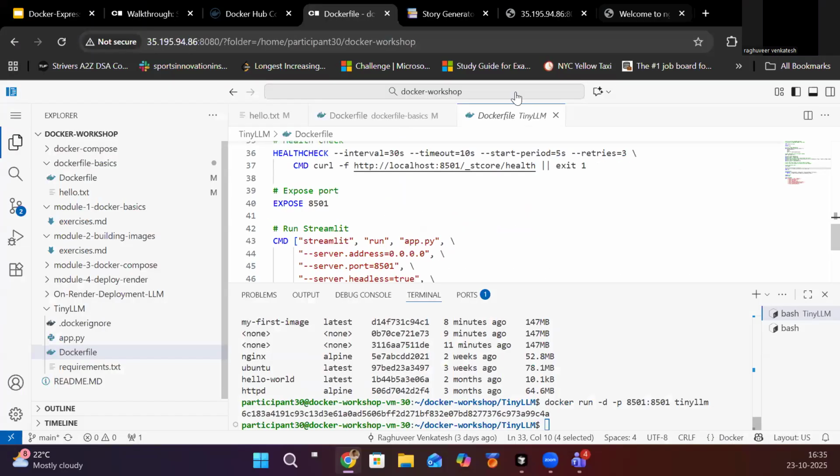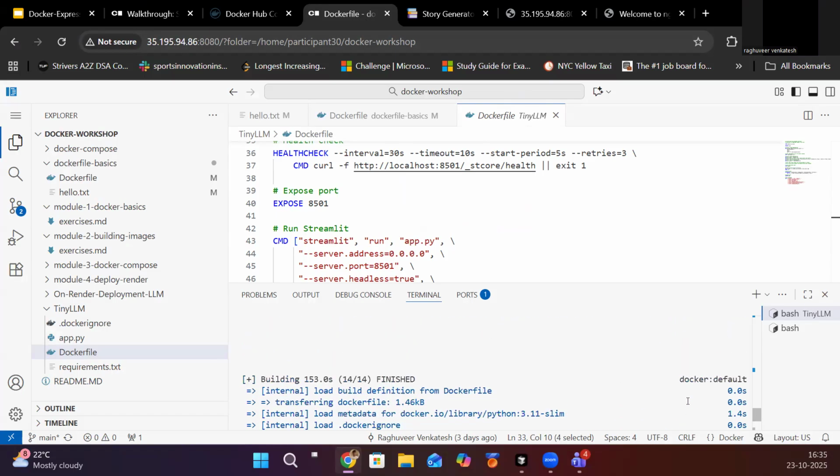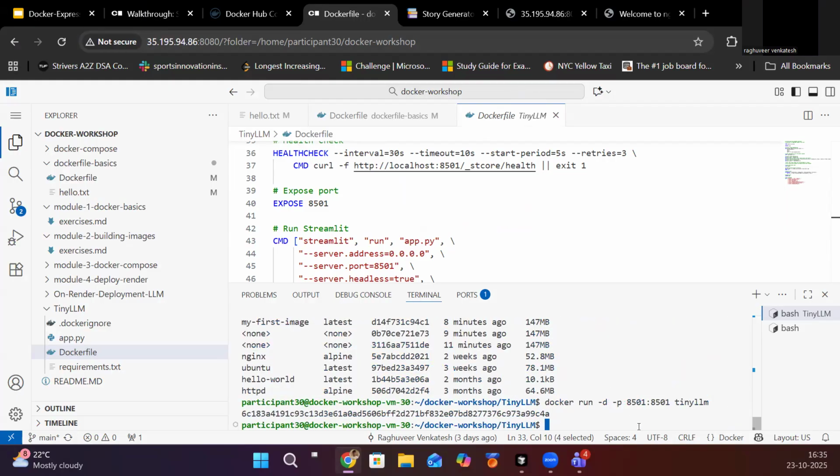Okay. This is the command I used. I built it using docker build, if everyone is able to build it, and this is the command I used to run it. If you scroll down inside the file, inside the module too, you should be able to find all the commands for this. I put it inside.